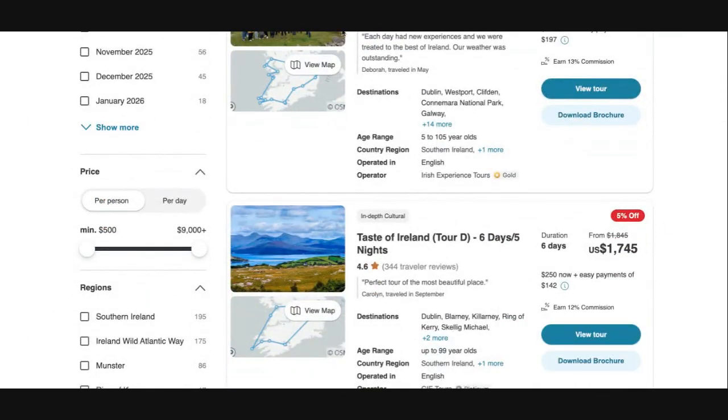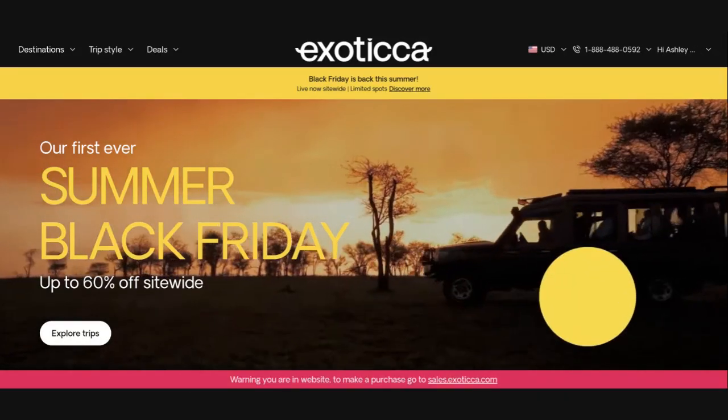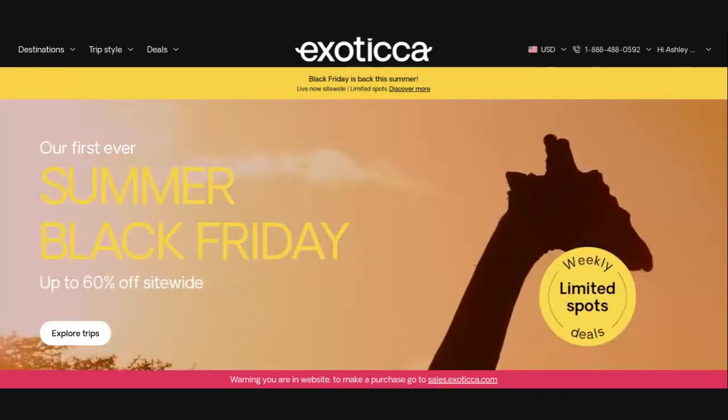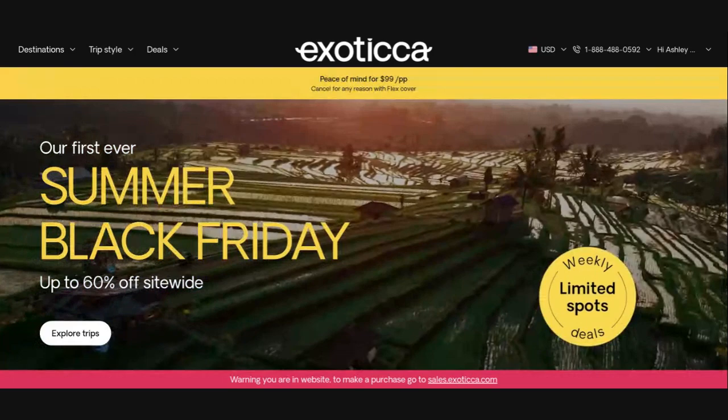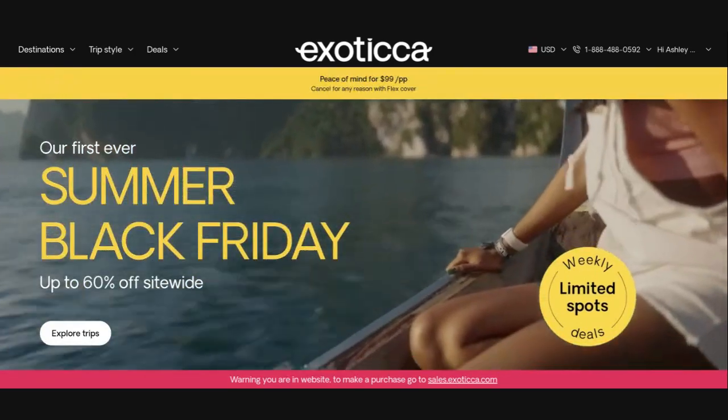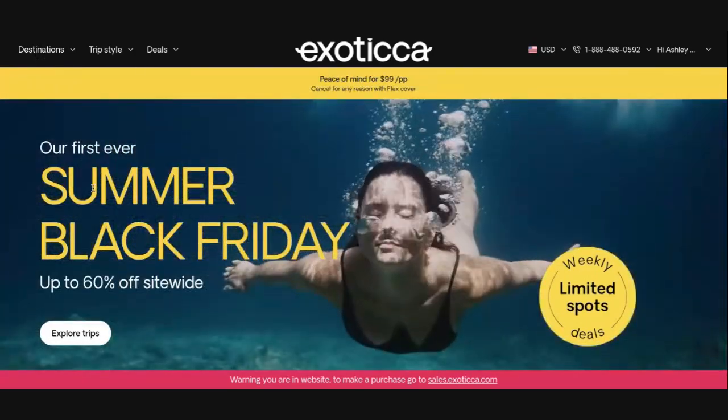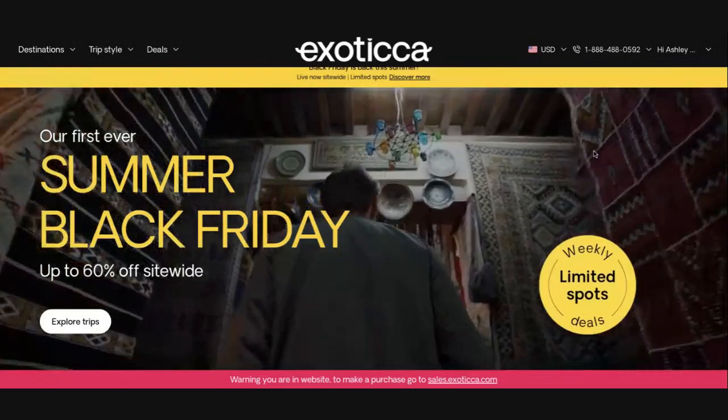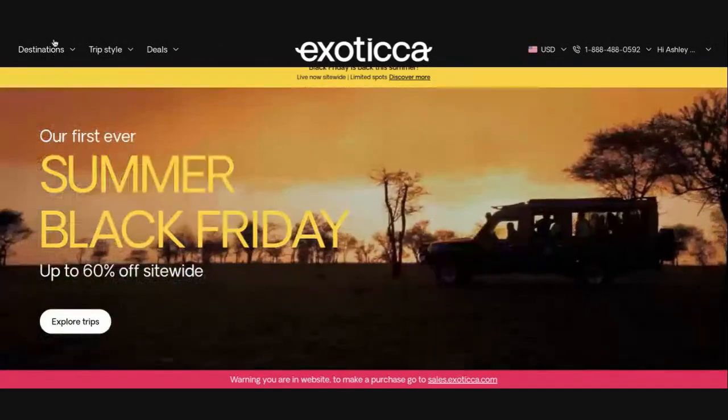Now we can do the same thing on Exotica, but what's the difference between Tour Radar and Exotica? Well, Tour Radar doesn't include flights, but Exotica does. So if you're looking for someone who includes flights, make sure you put where the flights are starting from and then pick the city, because that's the part that can get confusing. For them, you can even screenshot something like this.